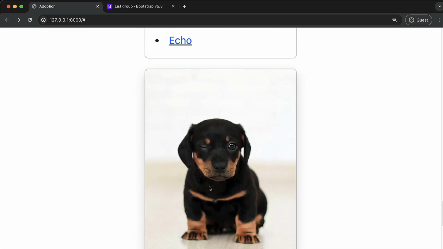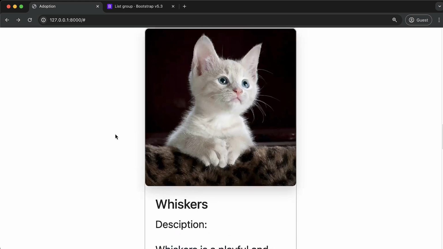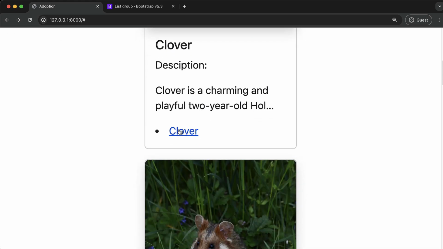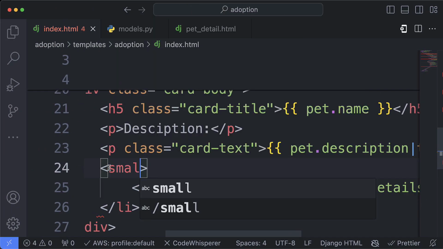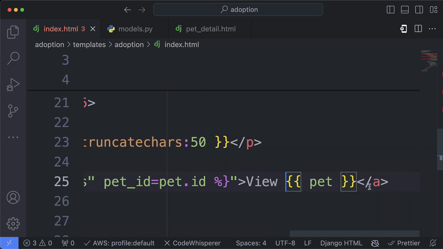Now, maybe we should make this a little bit smaller. Let's see how this is going to look. This is looking really good. And there's that one there. And I'm going to change this. Let's go back here. Instead of a list, let's say small. And I'm going to just say view that pet name details.